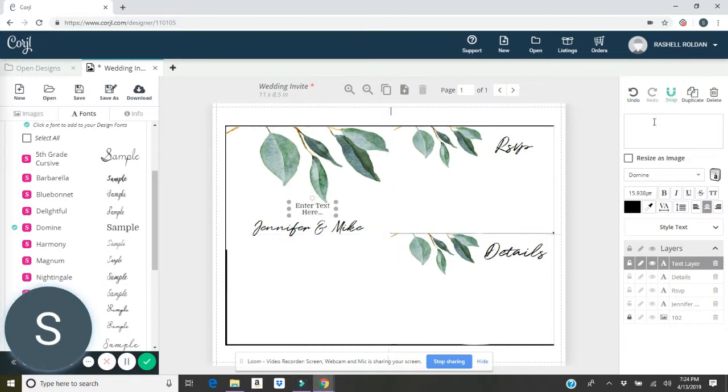And I'm going to come up here in the upper right hand corner and I'm just going to start typing. So I'm going to say, together with their families. I'm going to stretch this out. And then I'm going to drag it over here so that it's a little more centered.